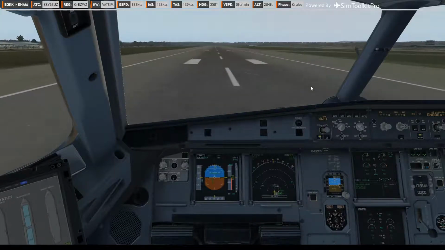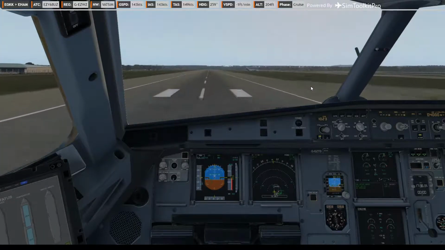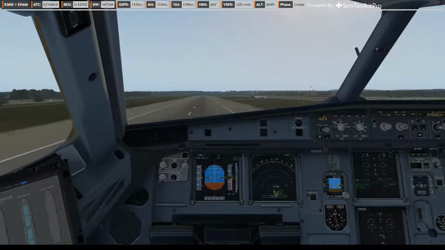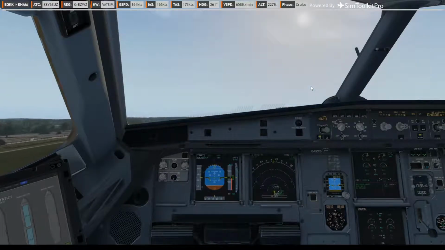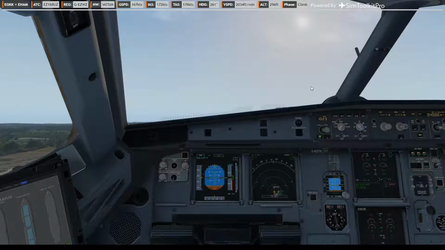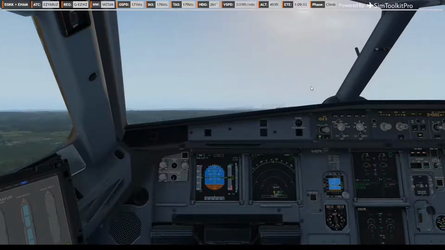So V1 and rotate there. And we go up. Caution, on taxiway, on taxiway. I am not on the taxiway, I can tell you that for sure. We are definitely in the air. Positive rate and we got the gear up.